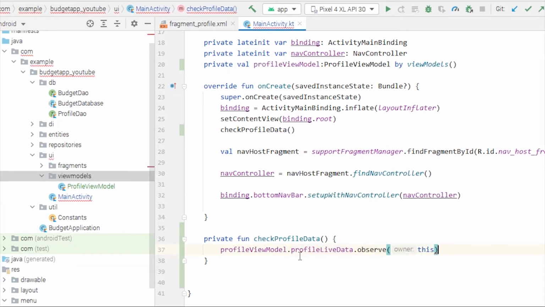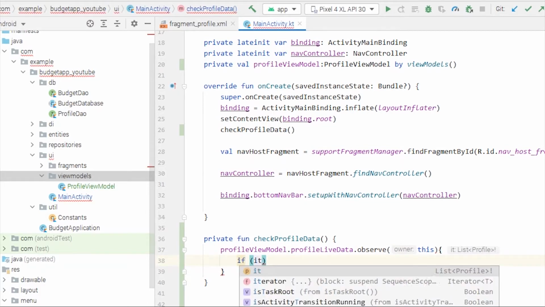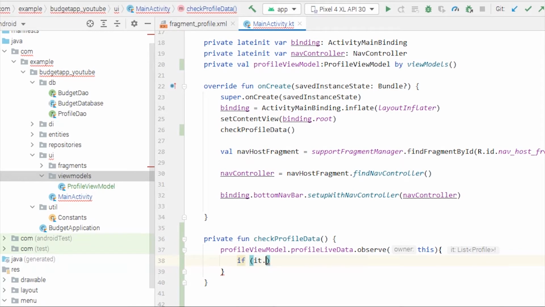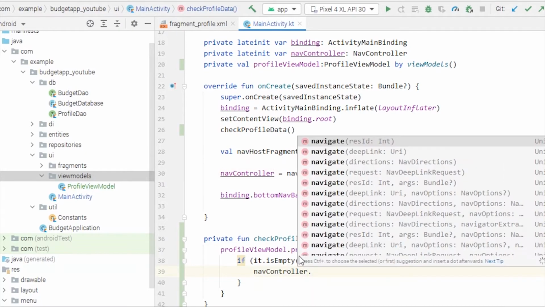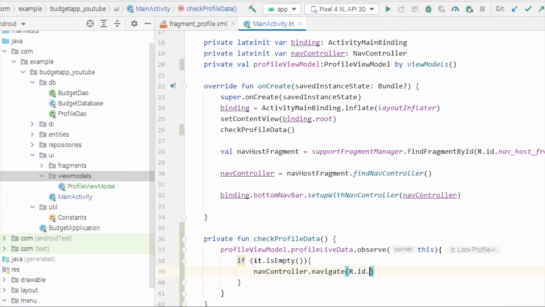So here we can use profileViewModel.profileLiveData.observe, and we need to pass this as an owner. And here we'll check, basically it is the list of profiles. So if it.isEmpty, we'll redirect the user to the profile fragment, and we can do that by using navController.navigate(R.id.action_global_profileFragment). And that's it. We don't need to write any piece of code further.